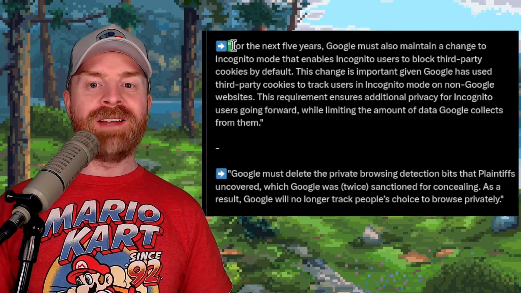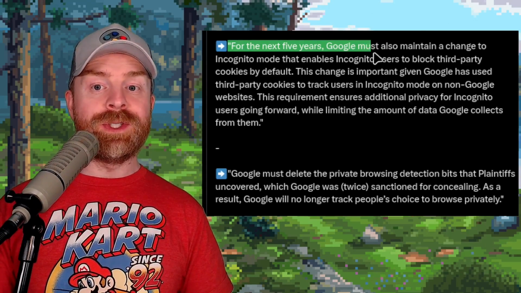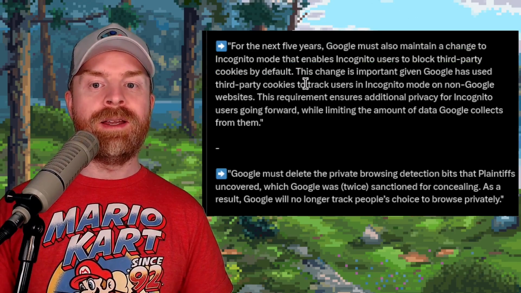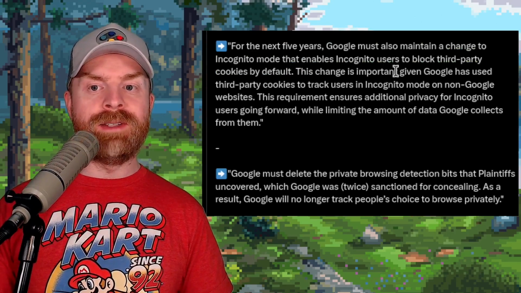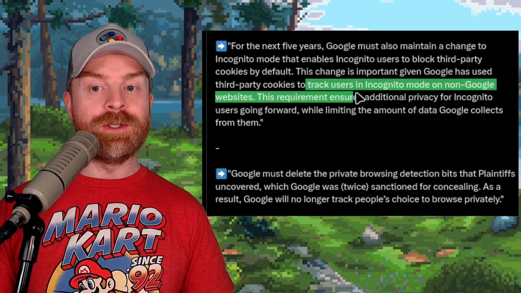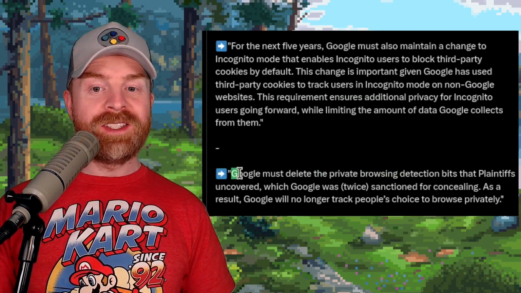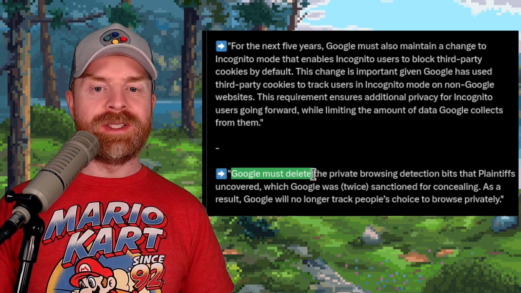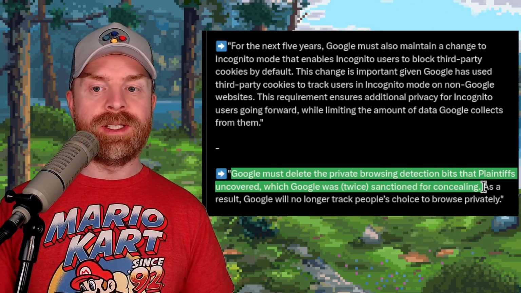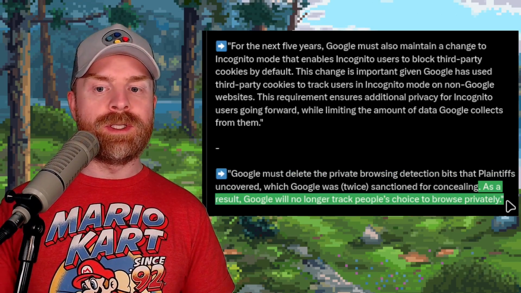Additionally, for the next 5 years, Google must also maintain a change to incognito mode that enables incognito users to block third-party cookies by default. This change is important given that Google has used third-party cookies to track users in incognito mode on non-Google websites. And Google must delete the private browsing detection bits the plaintiffs uncovered, which Google was twice sanctioned for concealing. As a result, Google will no longer track people's choice to browse privately.